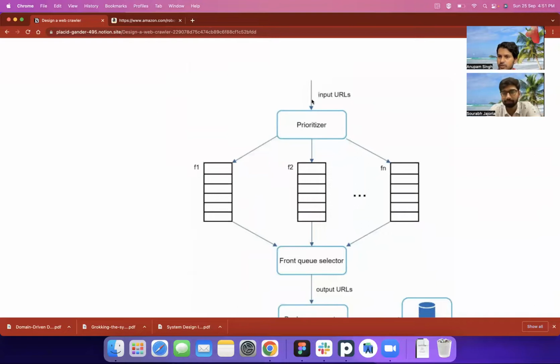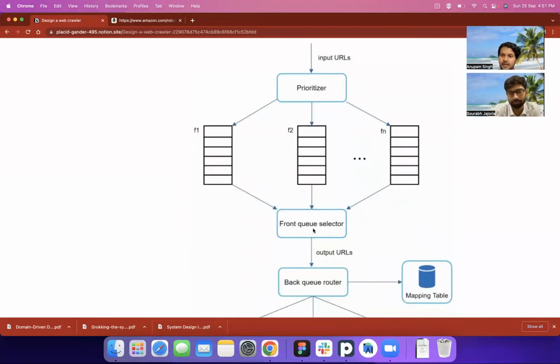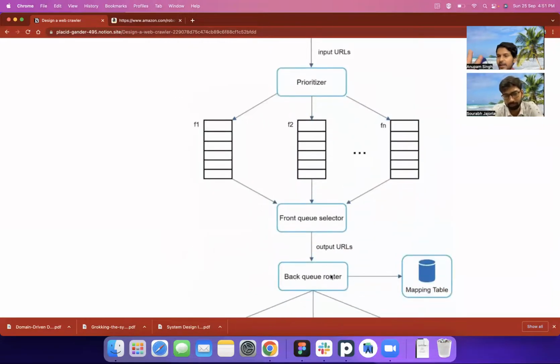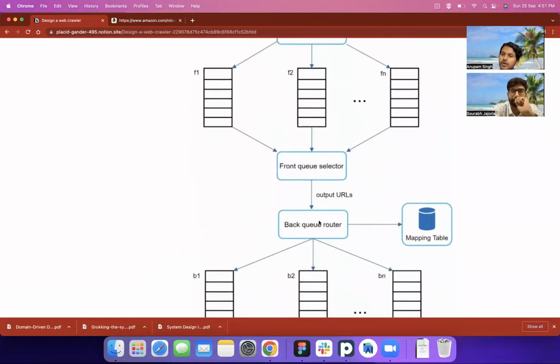This is the input queues. This is the prioritizer. Prioritizer assigns queues in order of priority: this should be picked first, this should be picked later. That is its job. And this is the front queue selector. Earlier we had one queue selector, right? Now they are naming it front queue selector and back queue selector. Front queue selector will give input to the back queue router.